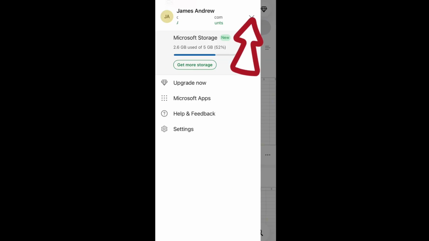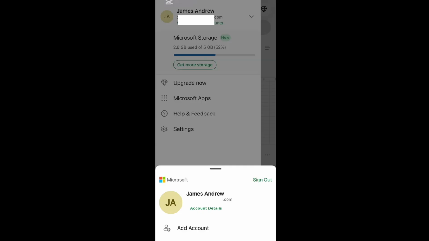Tap on the drop down. Then on tapping on the drop down, you'll be taken to the bottom part and you see the sign out button there. Tap on it.